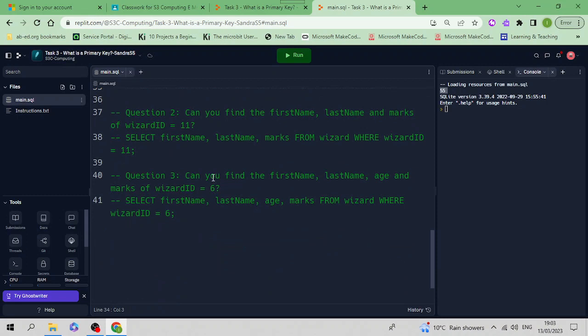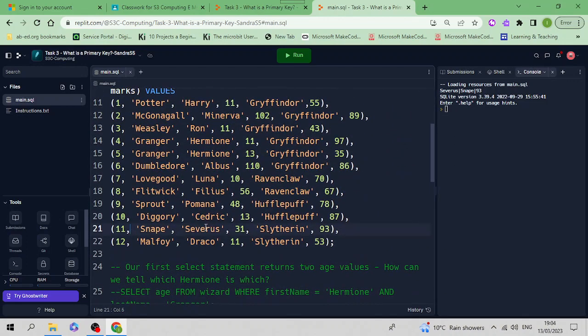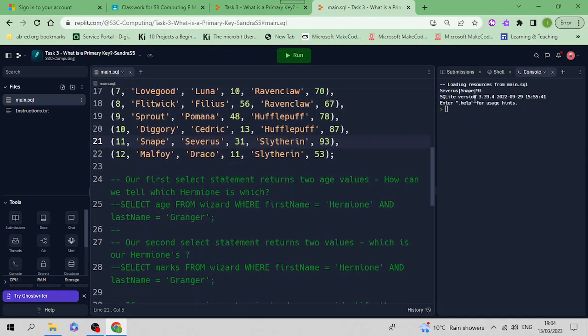Okay, it's question 2. Can you find the first name, last name, and marks of wizard ID 11? So we're going to write a select statement. We're saying select first name, comma, last name, comma, marks. Because that's what it says. We want to display first name, last name, and marks from the wizard table where wizard ID equals 11. And there it is, Severus Snape. He is wizard ID number 11. So we're just displaying Severus Snape's marks. 93.